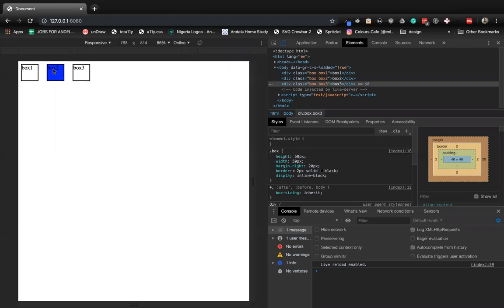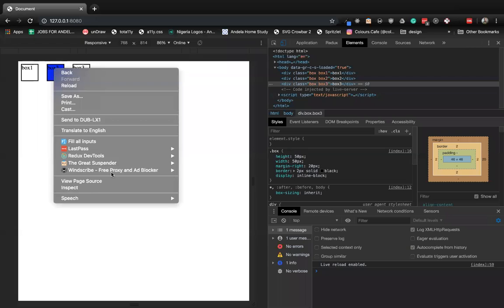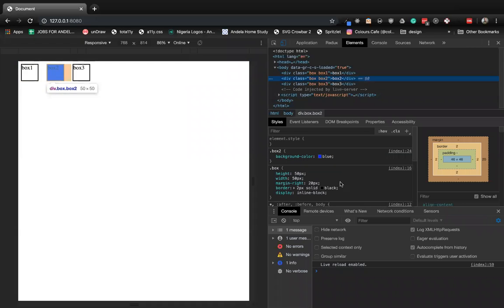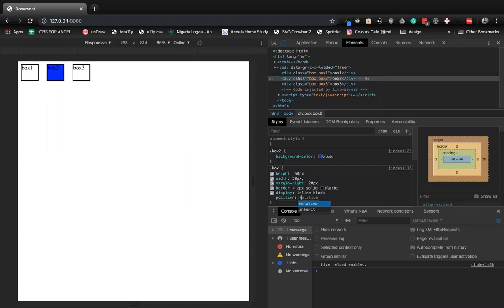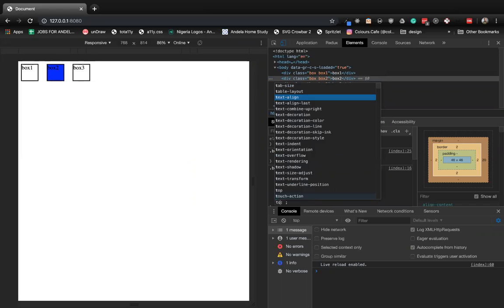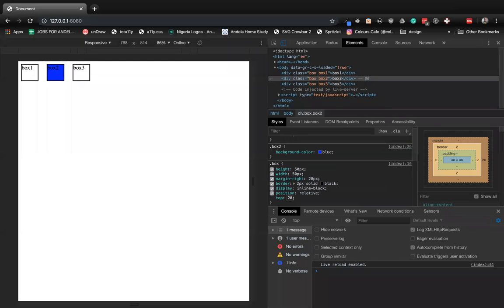So let me try here and see what happens. Okay, so let me see. I give it a position relative, right? And the top should be 20 pixels. Okay.